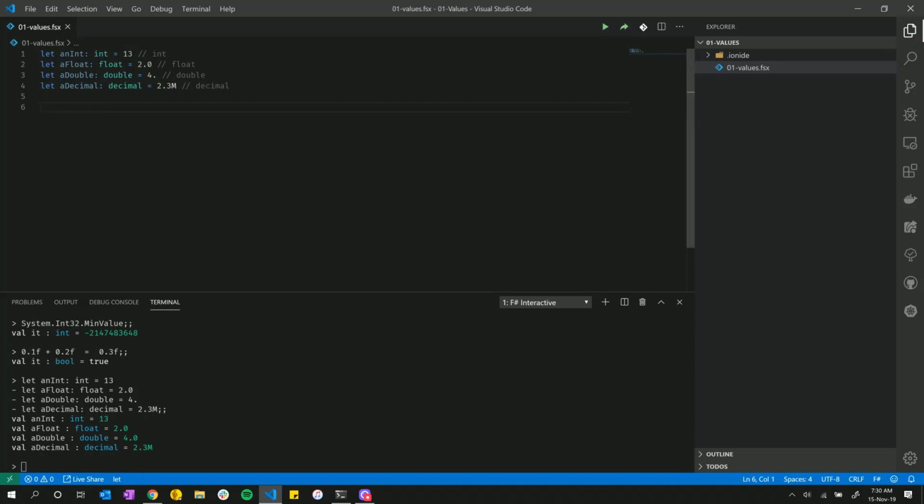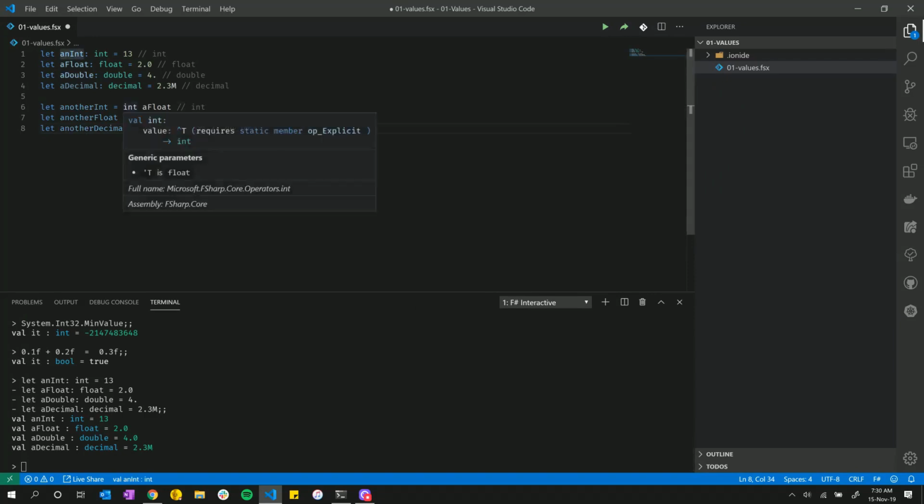That said, you can also convert from one type of value to another. So you would use this shorthand. So you can say something like int of a float. So we bound the value of a float to 2. So we can simply say int of a float to convert this to an int, or float to convert a double to a float, or convert an int to a decimal, which is really, really cool. But essentially these are just regular .NET types.